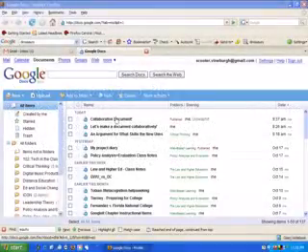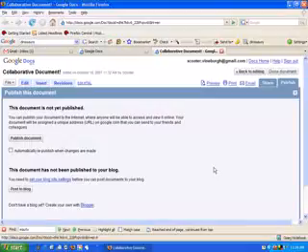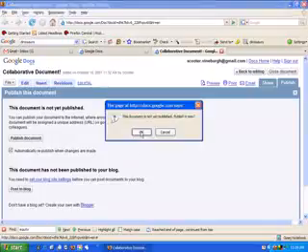Documents can instantly be published as web pages. Here's the collaborative document that both Scooters are working on. By selecting Publish in the top right, I get a number of options. I'm going to select Automatically Republish when changes are made. I now get confirmation that the document has been published on the web, and the blue hyperlink shows the web address.